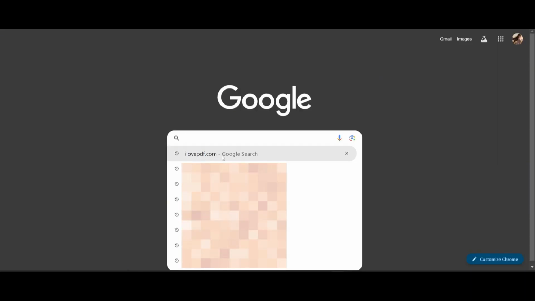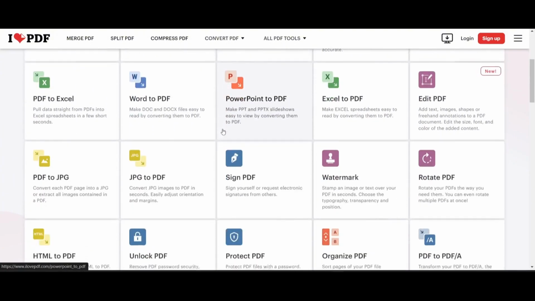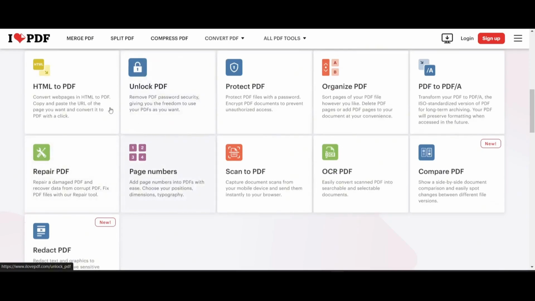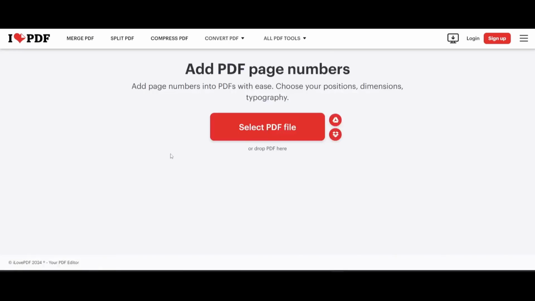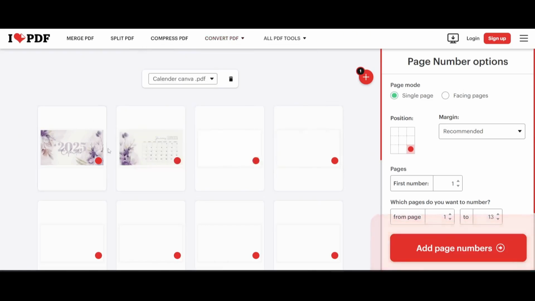So now here comes our main hack, how to add page numbers to all pages in just a fraction of a second. I will choose ilovepdf.com. Here, on the first link you have to click. Here you will get all the options like merge PDF, split PDF, compress PDF, and on scrolling down you will get this page number. You have to just click it here, and in this select the PDF file. You have to select your downloaded PDF. So here I have uploaded the PDF.